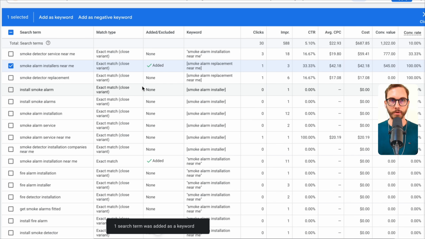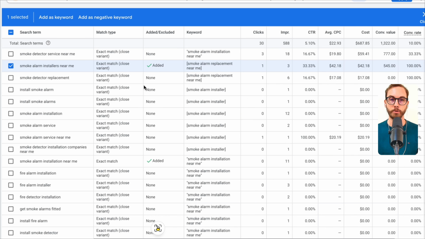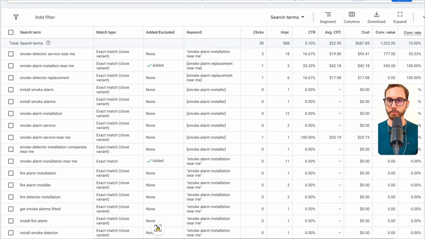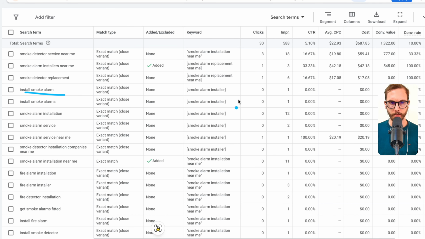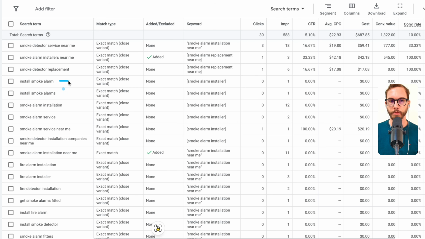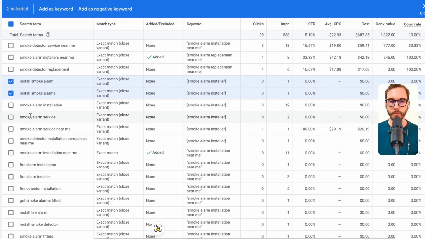And if you've got dynamic keyword insertion, this is going to automatically insert into your ad as well, since you're bidding on it. Now, you don't have to do it just because it's got conversions. Sometimes you might see that you've got conversions for something or you're making money, but it makes no sense for you to actively bid on it. And maybe sometimes you've got to separate them out into their own ad groups if it's to tighten the ad quality. So install smoke alarm, like I'm not sure about that one simply because they're not actively looking for a service. So maybe we'll have to add them as negatives just in case.